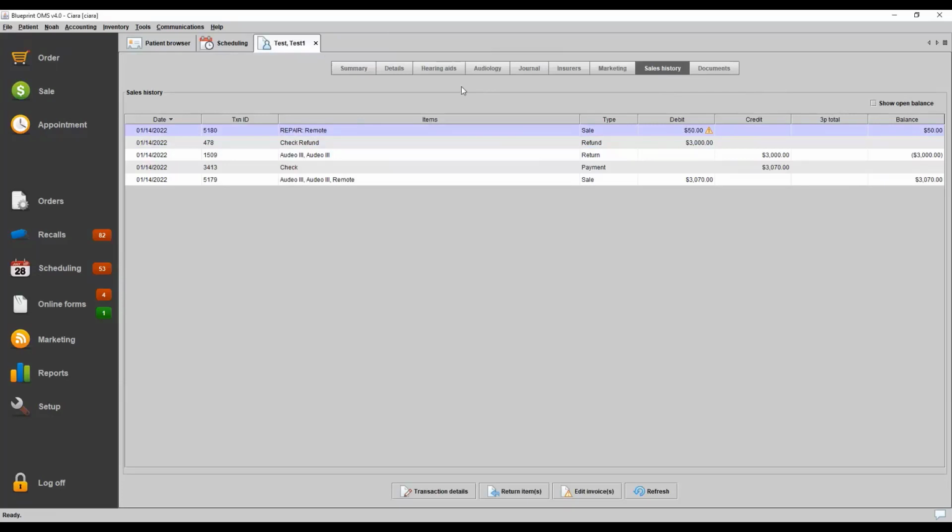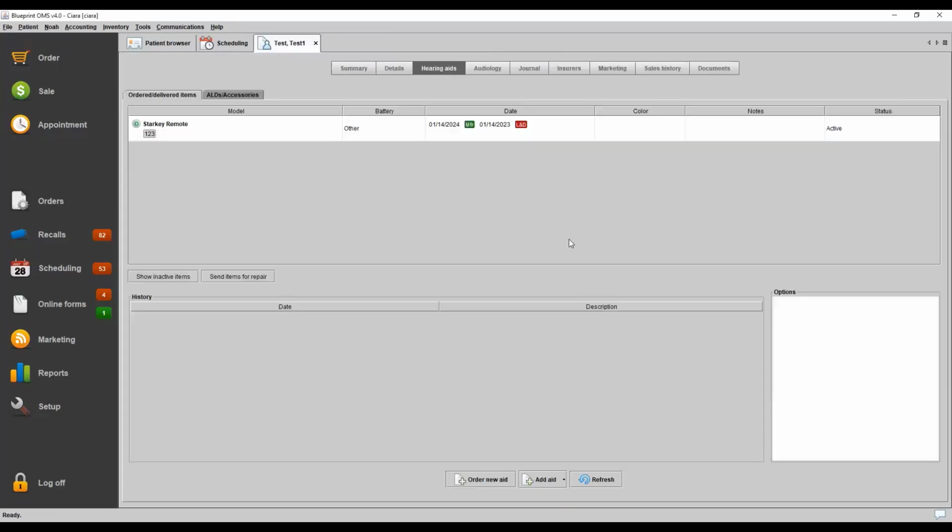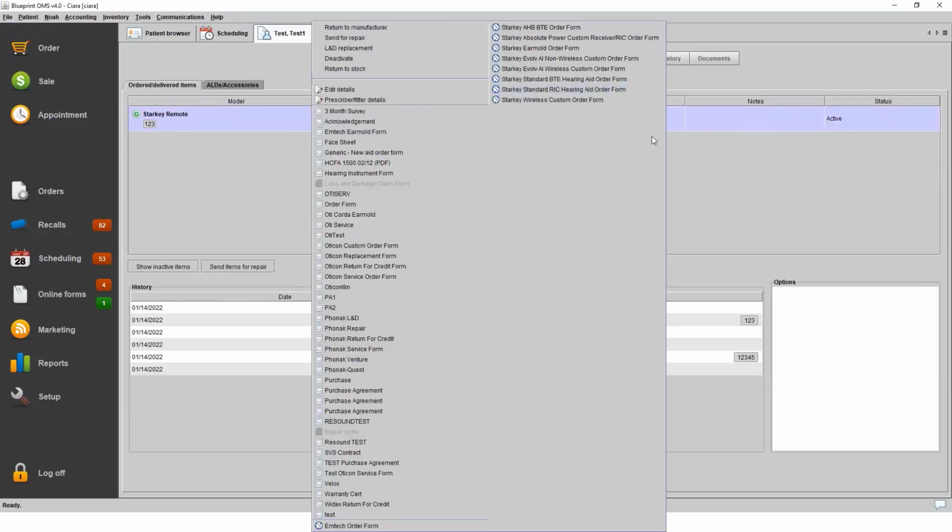Next thing is going to be manufacturer forms. So typically the way that works in Blueprint is each year when there are updates to the manufacturer forms, we usually receive those and update them in your systems free of charge. That should roll out automatically whenever we are able to kind of update those on our end. And then depending on the manufacturer you place your order for, in this case Starkey, if you just right click on the item, you can see all of your Starkey forms here.